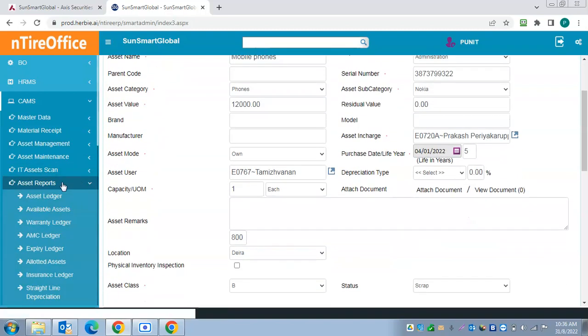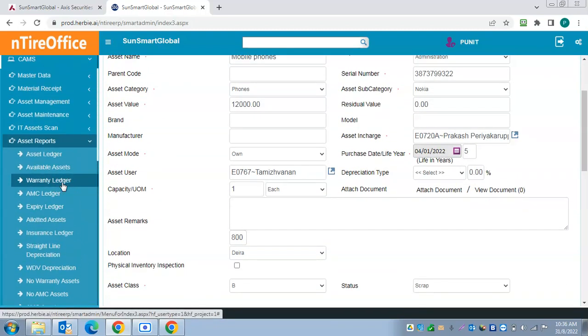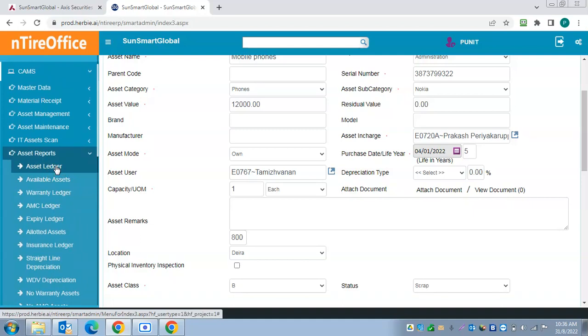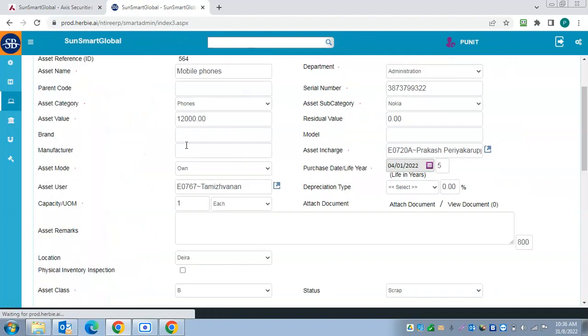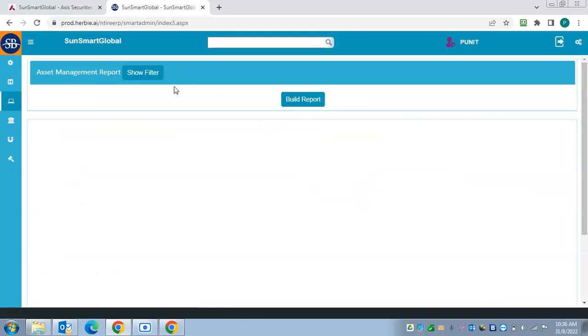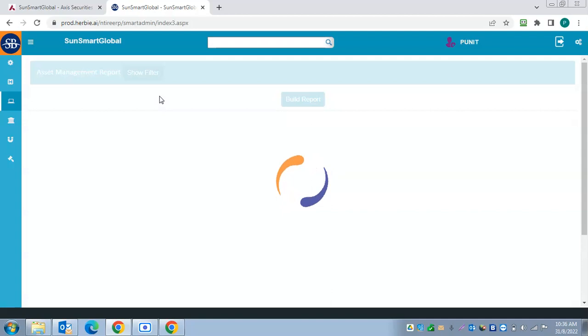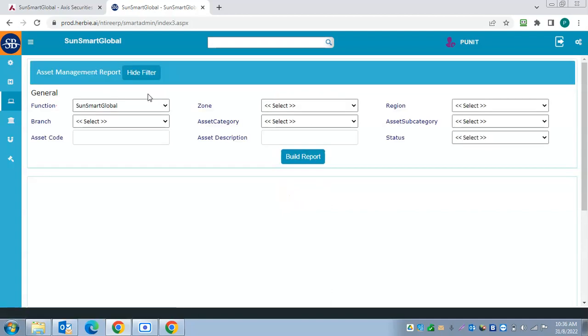In the asset report, we have multiple reports which are pre-built, like asset ledgers, the warranty ledger showing what warranty we are having, the AMC ledger, so multiple reports that we have. Let me show you some random report. Here we have multiple filter features. We can filter the report with multiple options, as well as go with the open search over here.